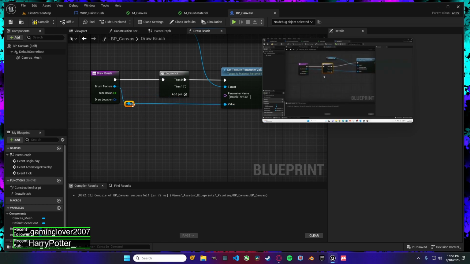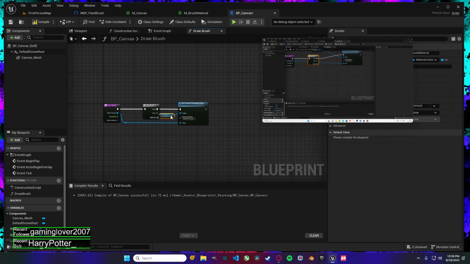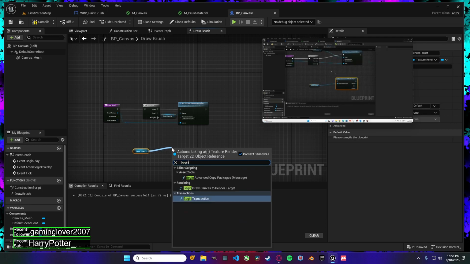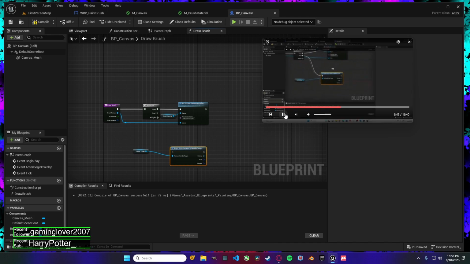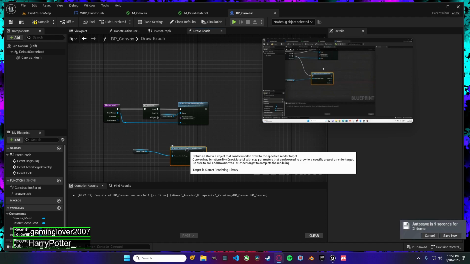Then the next thing to do is make it so we can paint on our canvas with our brush. So if we just drag in our render target, get it, and then we just want to drag off here and look for begin draw canvas to render target and connect this into here. Returns a canvas object that can be used to draw on the specific render target. Canvas has function like draw material with size parameters that can be used to draw a specific area of a render target. Be sure to call end draw canvas render to target to complete rendering!